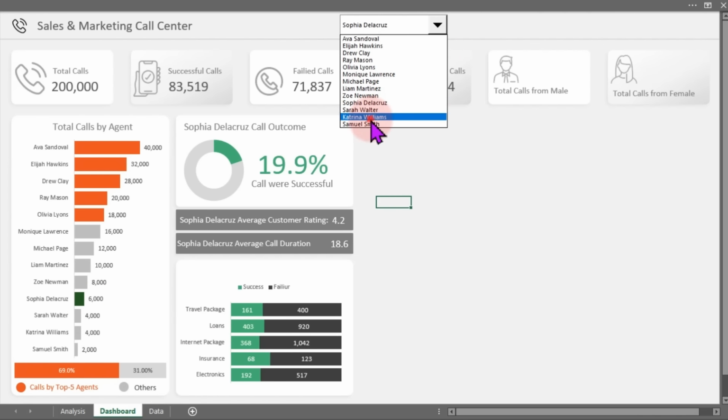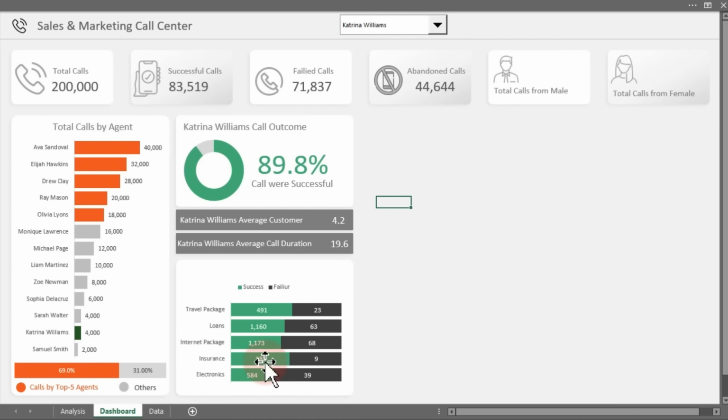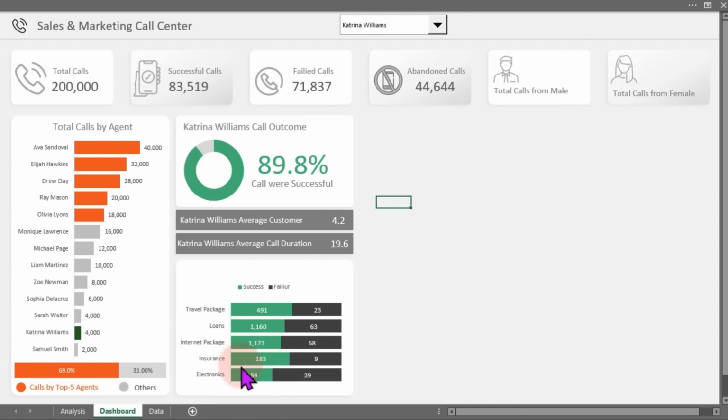So we can search for this. Now we have a lot of conversion, just 4,000. And if you look at what we have here right now, we have a lot of success going on here. Can you see this now? Okay, 80% or 89%, and you can see travel package, numbers of success, loan, numbers of success, and internet package, numbers of success, insurance, followed by electronics. I think we have more success on the internet package right here than any of it, right?